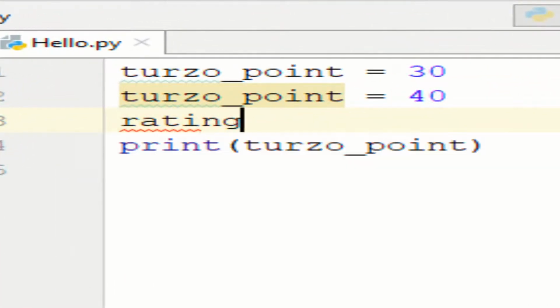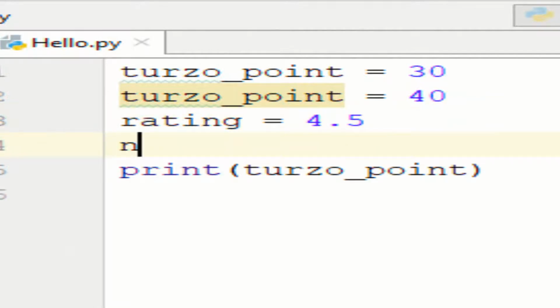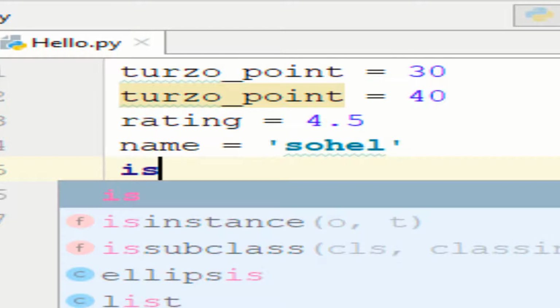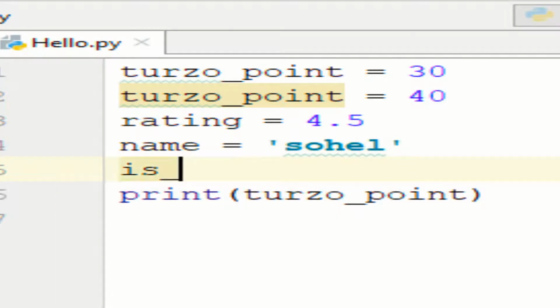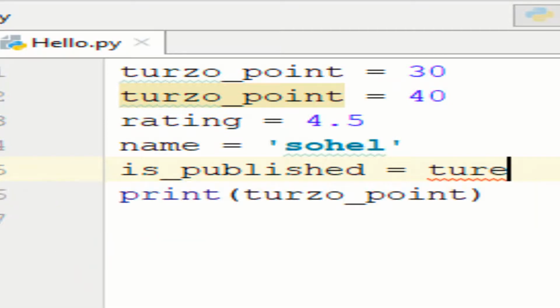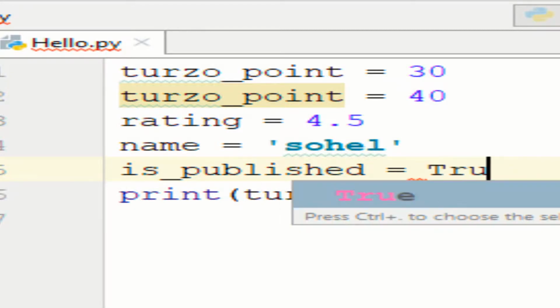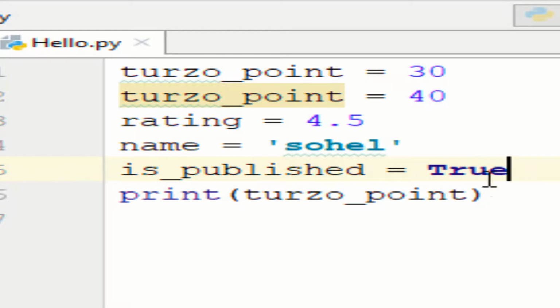Now write a floating point number. Now the variable is writing a string. Here we write a different value, Boolean values. See, this is due to wrong writing, so it shows an error. Now see, there are no problems.